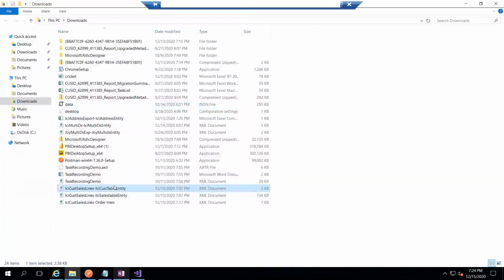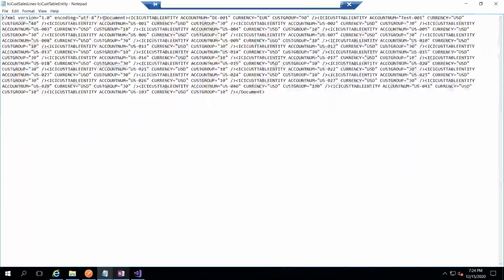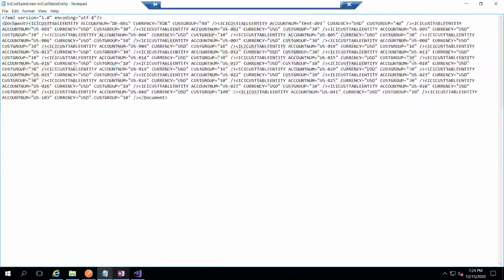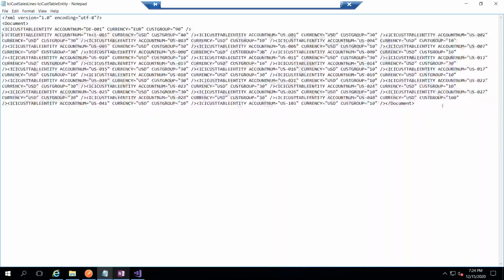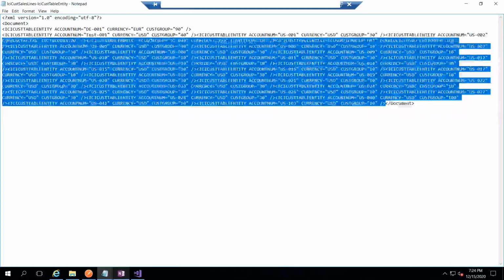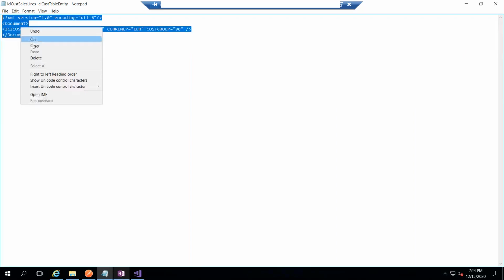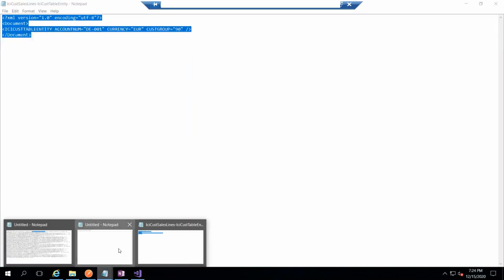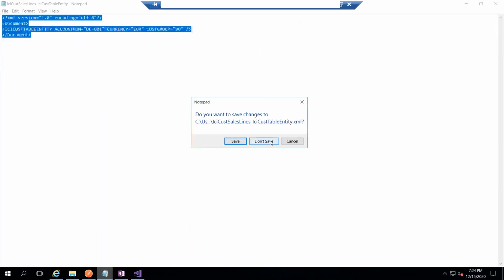Then take the customer entity, click on the edit button. Here you can see there is a whole lot of data. I don't want all these customers. I have the document, I have the customer table entity. I need only one record, so remaining all the records, delete, delete, delete. Done. Okay, this is my customer data now. You can simply copy this, and then let me take it to the new Notepad, paste, and this is done. I'm not going to save this.